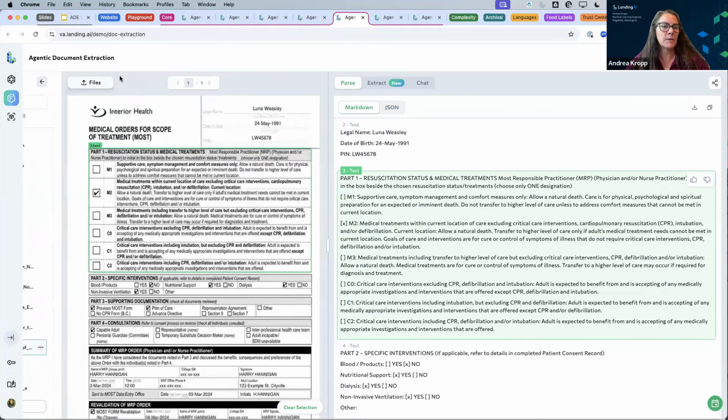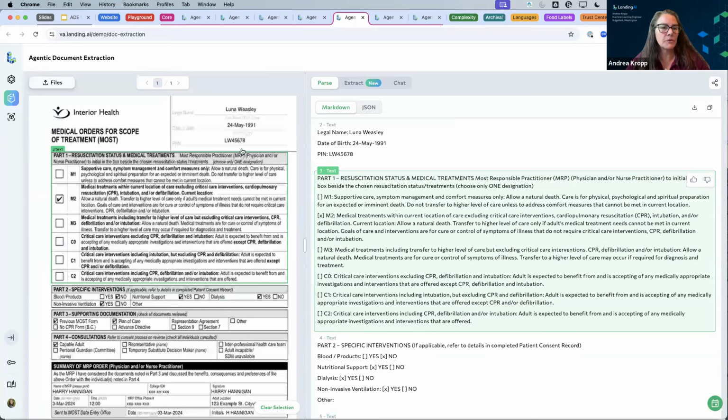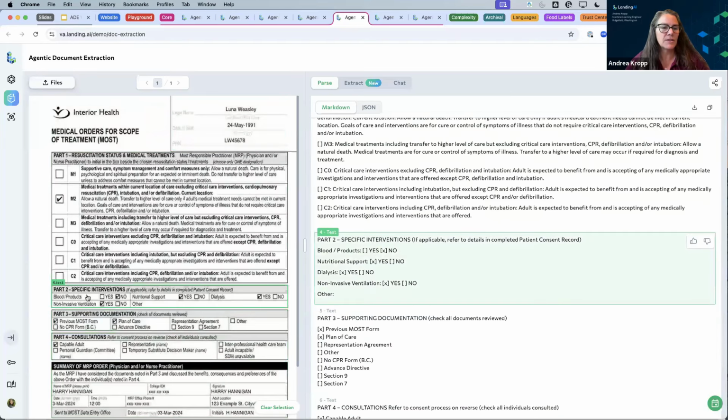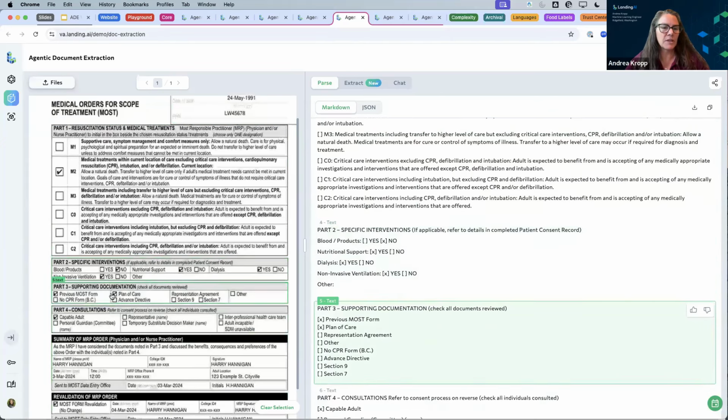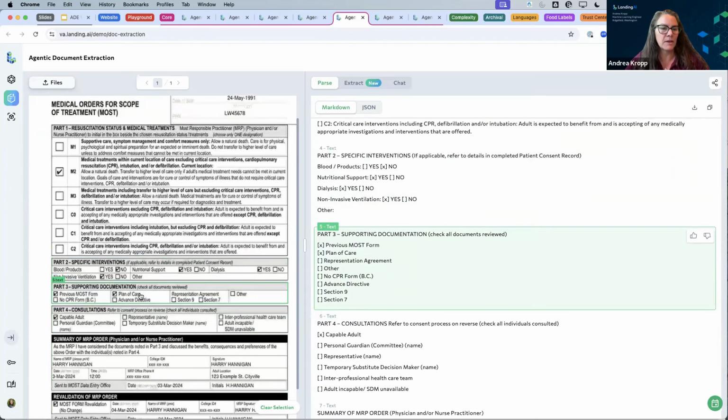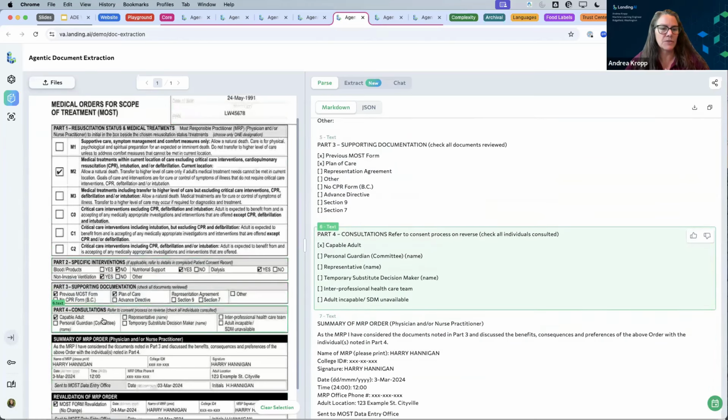Another example might be advanced directives or scope of treatment, right? So here's another example with checkbox extraction, where these checkboxes are life and death, right? So this person does want critical care interventions, including CPR and intubation. They've checked number 2. And you can actually go through and verify here, this person does not want blood products, but they do want nutritional support. So it's a great example of, if this was your document, you would want to make sure that it was being understood correctly to understand your wishes.